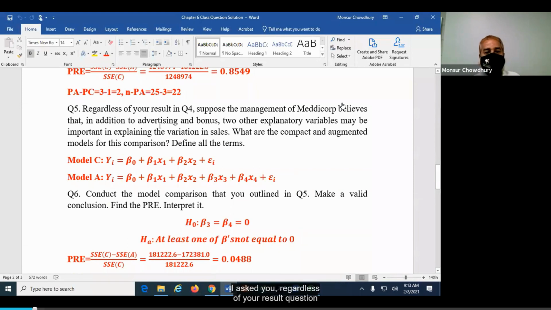I asked you, regardless of your result in question 4, suppose the management of Medicorp believes that in addition to advertising and bonus, the 2 other explanatory variables may be important in explaining the variation in sales. So what are the compact and the augmented model for this? And define all the terms. This is what we already know that we discussed in class.